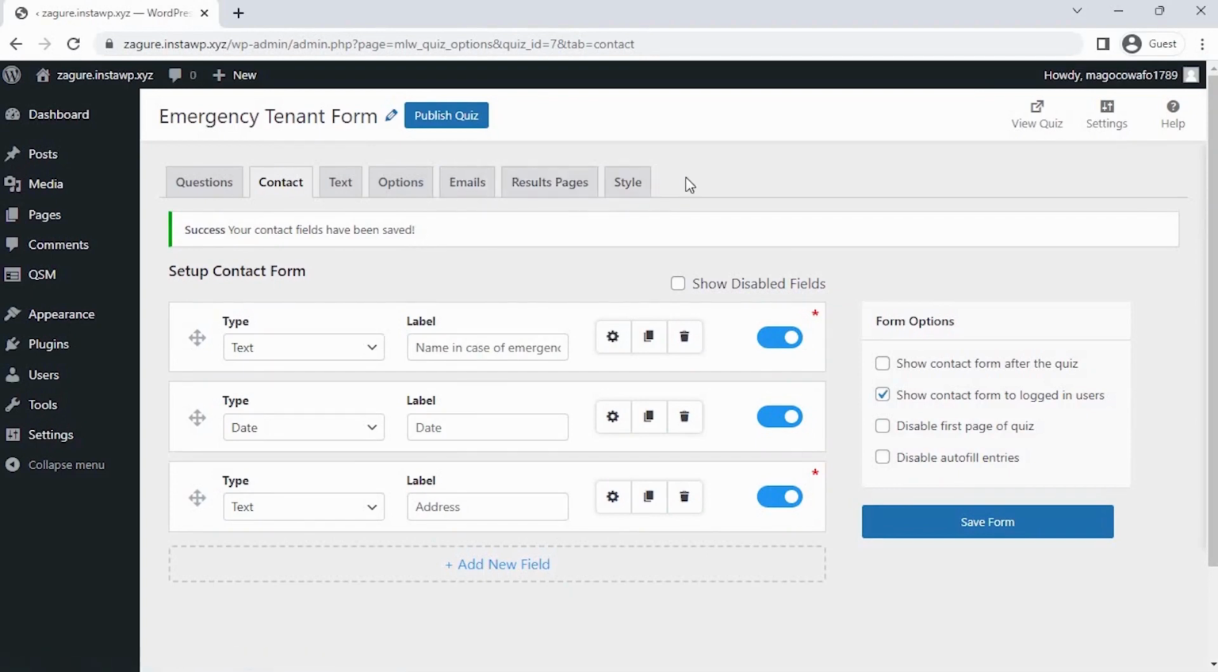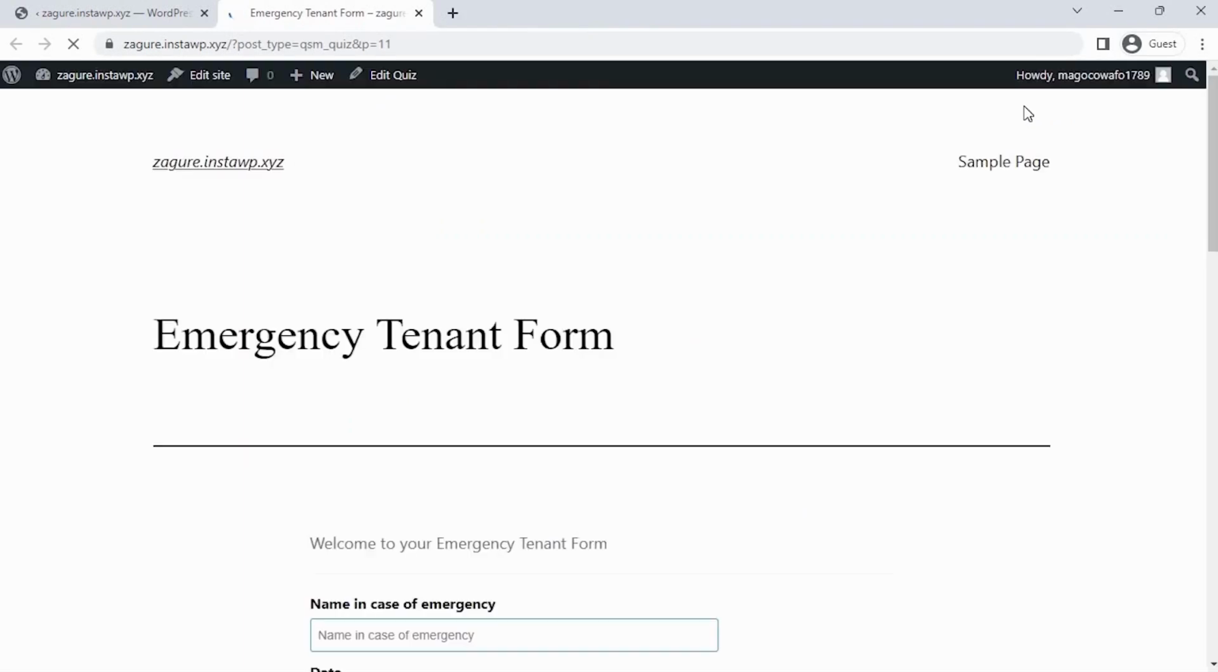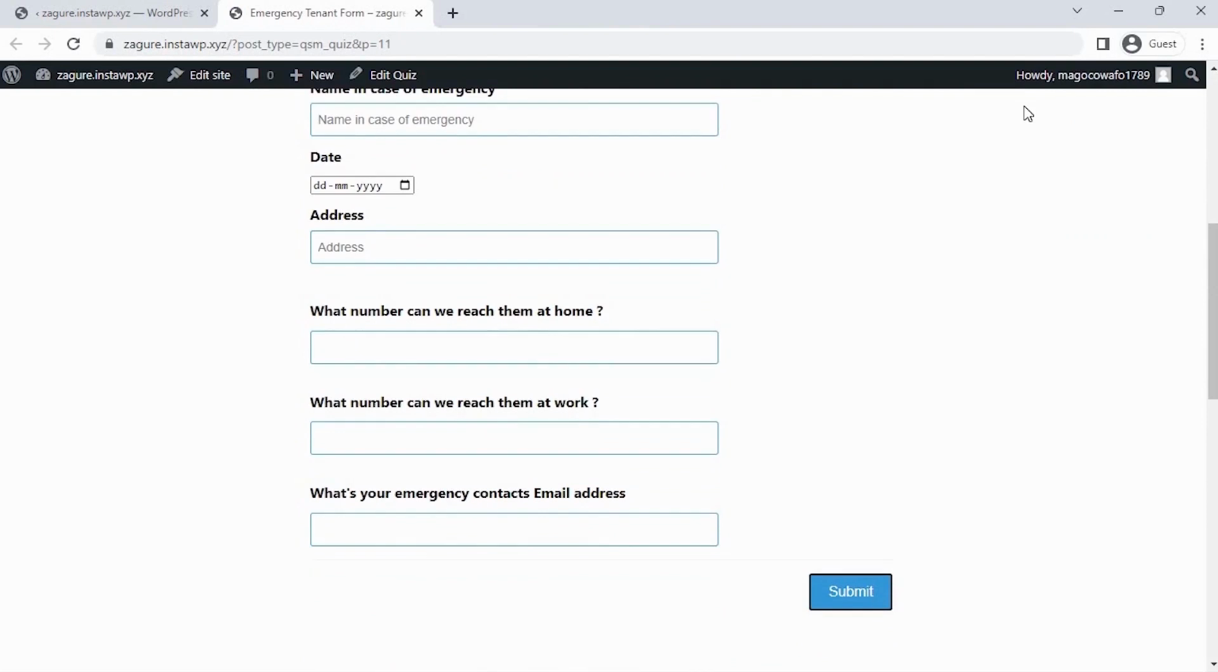Let's preview our form by clicking on the preview icon at the top right corner of the page. As you see, we have successfully created the emergency contact form for tenants, and it works just right.